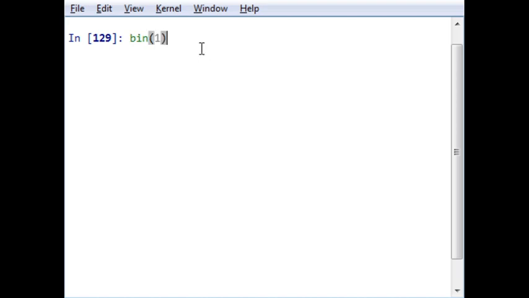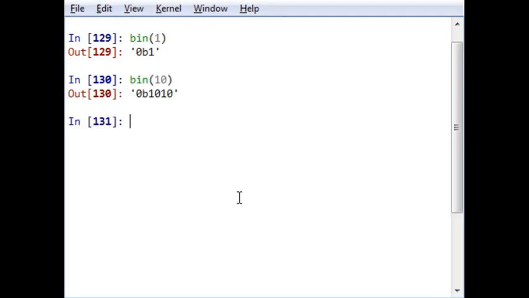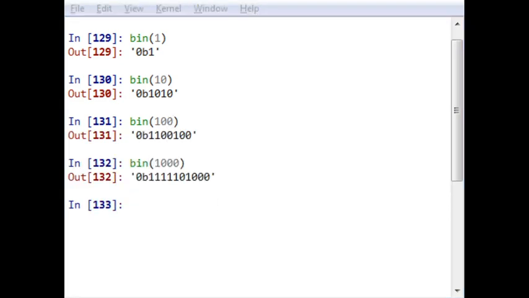Let us try 1 as an integer. The output will be 0b1. If it is 10, then it is 0b1010. If it is 100, again, and if it is 1000, this. So when printing a binary representation of an integer, 0b identifies that it is a binary representation. Now it is easy to understand. Initially if it is an integer, you don't require identification, but if it is shown in binary, the 0b sign shows that it is a binary number.